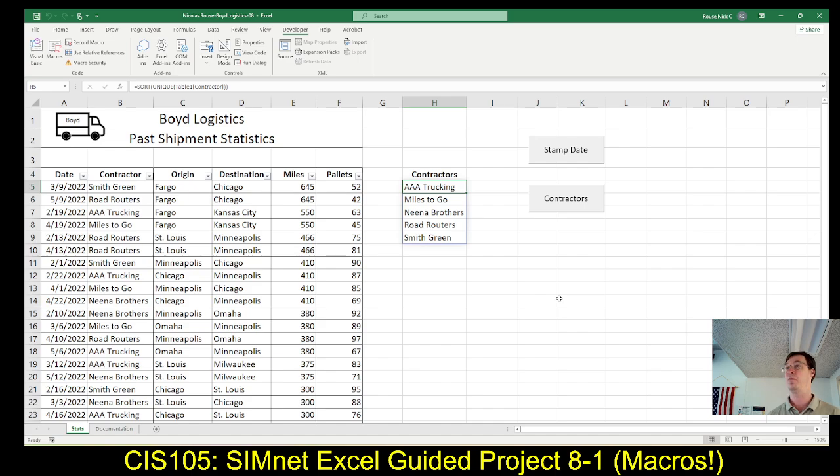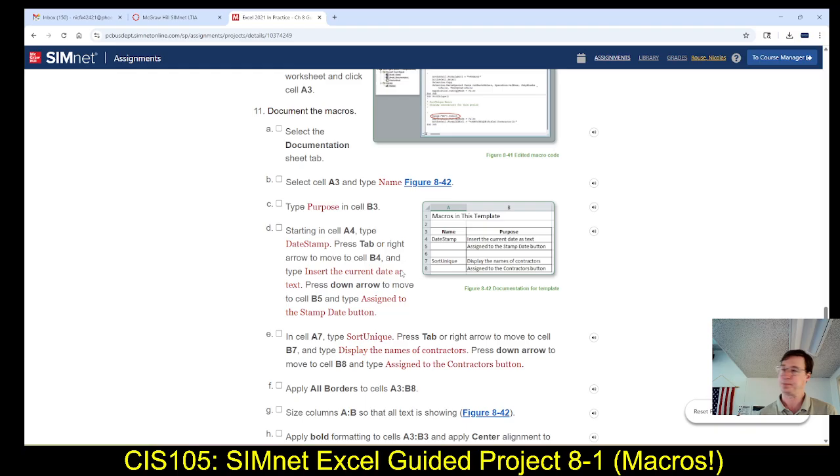Oh, by the way, when you do stuff like this, you can't undo it. You have to manually delete stuff. So if you did that, delete that. All right, here we go.